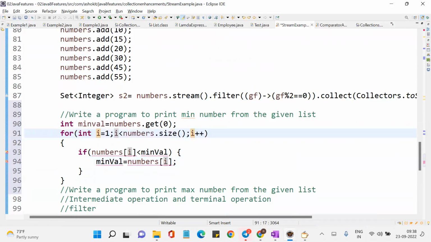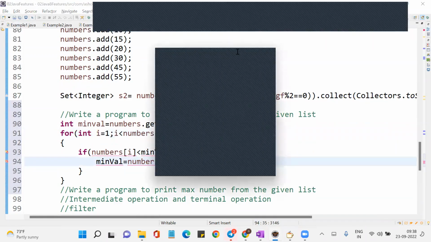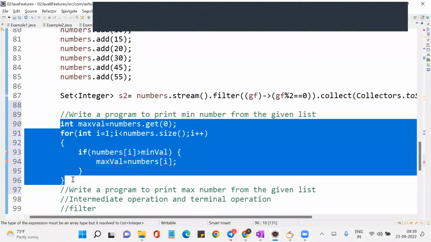I'm not explaining anything difficult. So without Java 8, do you guys do this or not? Yes, we can do it. Now if I want the max value, I will take the first element as the max value, and then I'll change the less than to a greater than, and take maxVal, correct? This is how you do it without Java 8. Let me comment this. Okay.